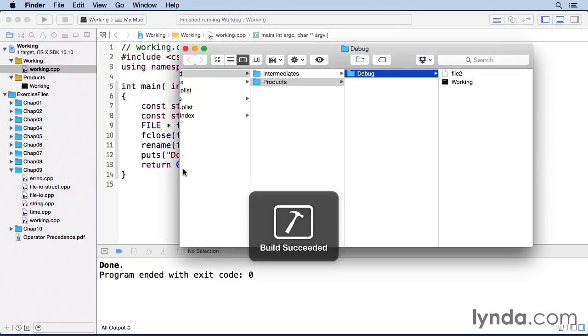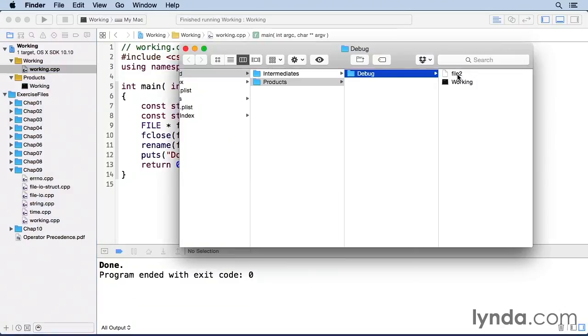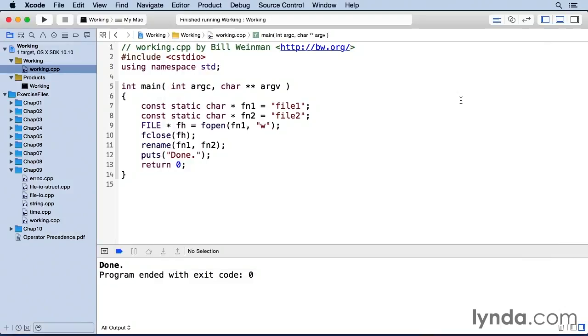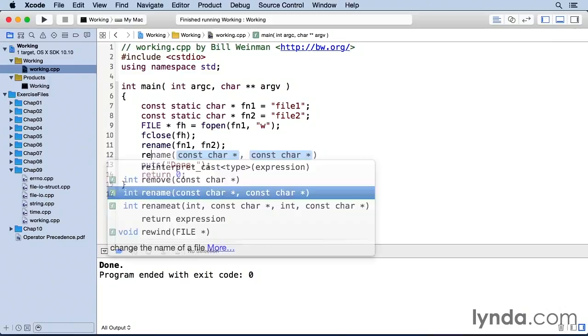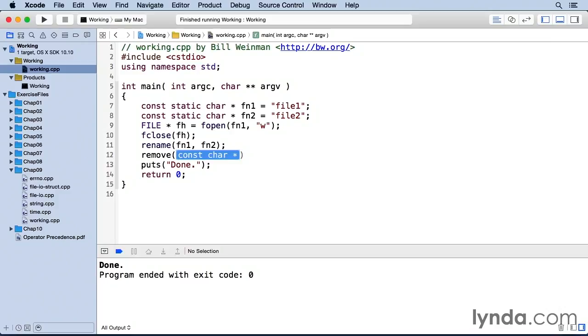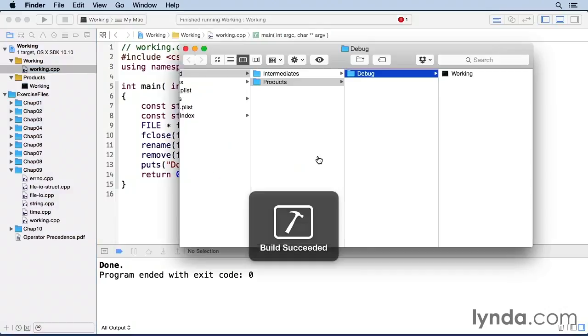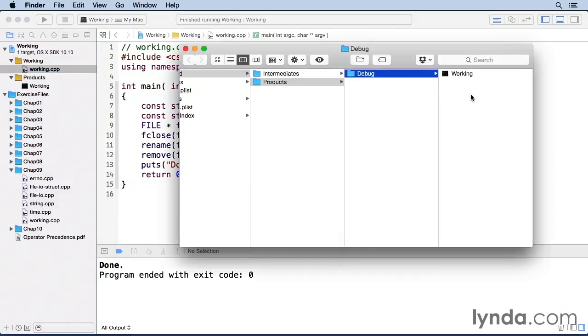And now you'll notice here in my folder, I have a file called file2. And so my file1 file has been renamed to file2. Now, if I want to delete the file, I simply call remove, and its file name is now fn2. It's now the file2 name. And when I build and run, you'll notice that the file is gone.